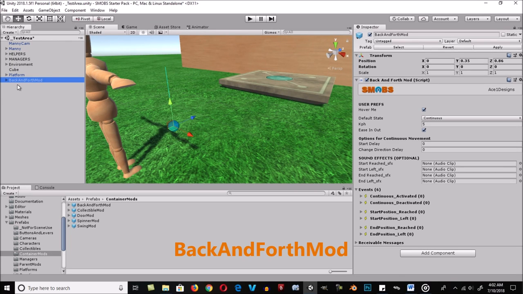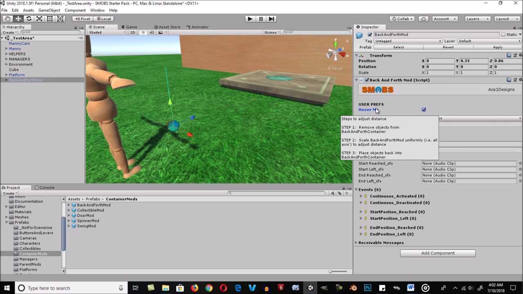The Back and Forth mod is a fun smob to work with, but it can be a little tricky to use if you're not familiar with it. Let's go over the user prefs. The first thing you notice is something that says Hover Me. The checkbox doesn't actually do anything, so it doesn't matter if it's selected or not. However, if you hover your cursor over the words Hover Me, you'll see some important information. In this case, it gives us information on how to adjust it, but I'll explain it in a little bit.